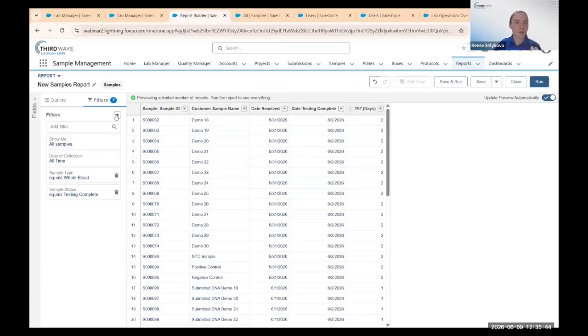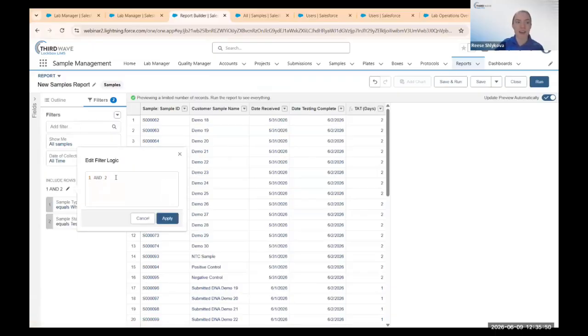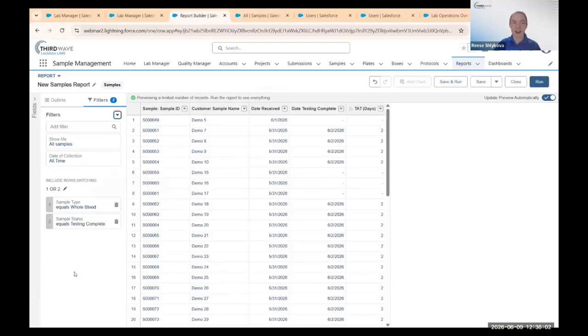But what if we wanted to add some logic to this filtering? Well, we can use this little drop down arrow here and click add filter logic. And notice that this is similar to list view filters. So do we want 1 and 2 to both be true? Or is it okay if 1 or 2 are true? And then we can click apply. And that changes then how the filters are applied. And so that's filter logic.